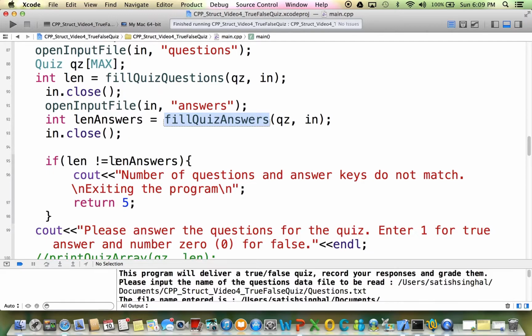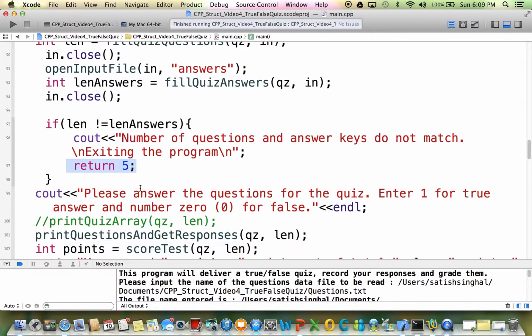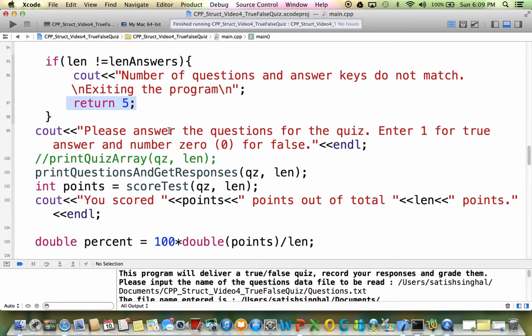In that case, if they don't match, we tell them the number of question and answer keys don't match, and I'm going to exit the program. In a way, it's not the length of the array. Length of the array is whatever it is. It's really the number of questions and answers. And then we say return 5. That's my error code. Okay. But if that doesn't happen, then everything's okay.